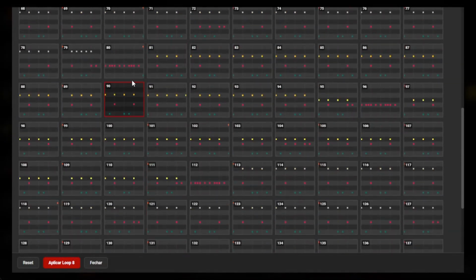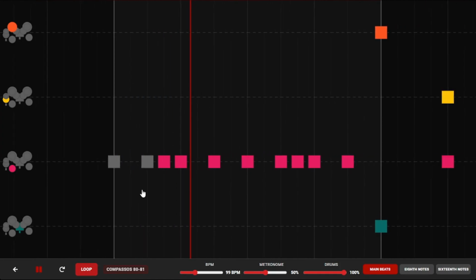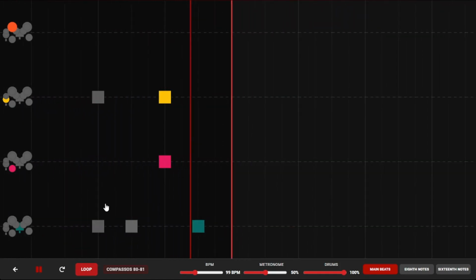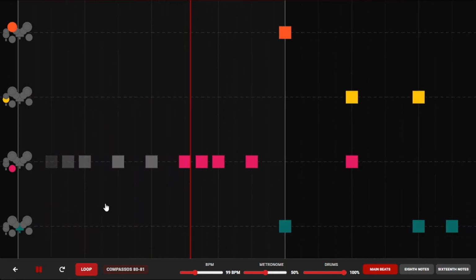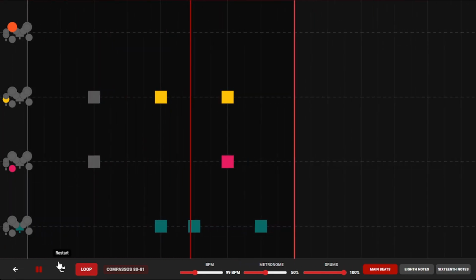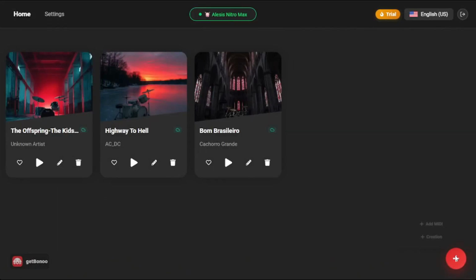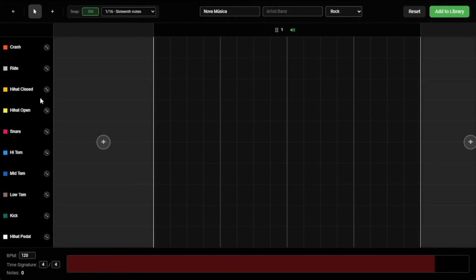So man, I'm not able to nail this fill here, which is centered on this measure. I can practice it. Here, it's going to go back to the beginning now. And you'll be able to keep practicing that part until you get the rhythm down. Another mode we have here is the creation mode. Creation is basically where you come here and play around making the measures and beats you need.